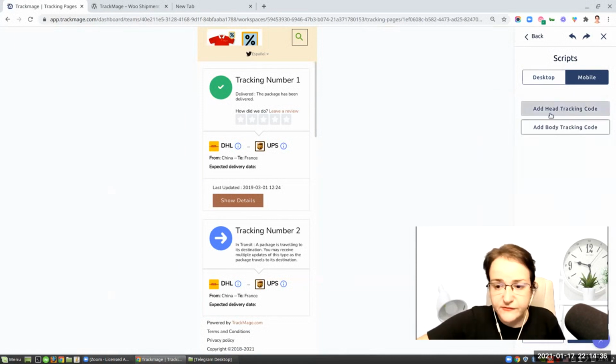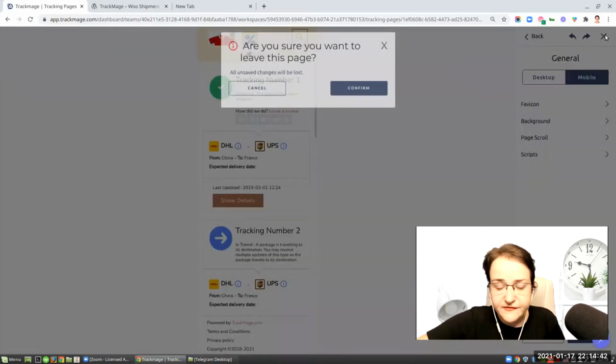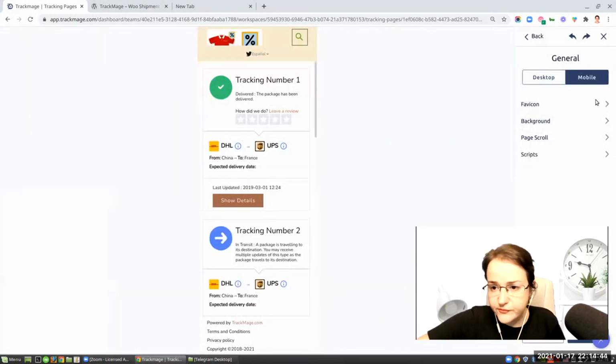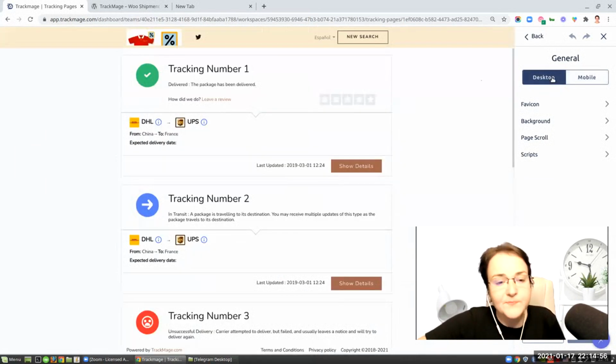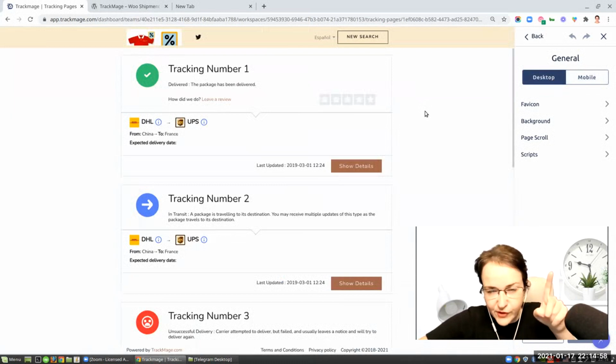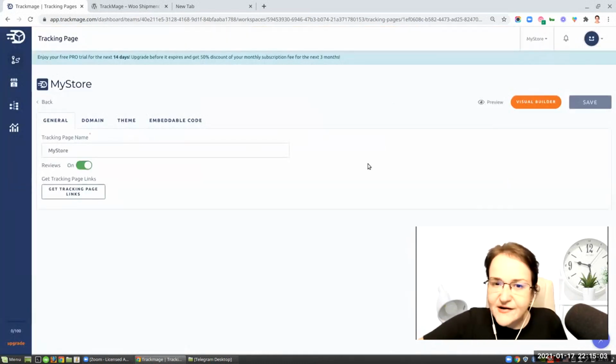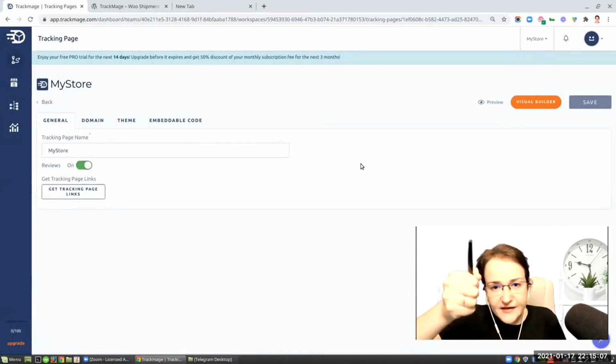So you can just add it to the head or the body tracking code. This is it for the tracking pages. So yeah, I would rather save it because I want to show you how easy it is. All right, I saved the changes, and have you noticed how the system took care of it and notified me that I wasn't going to make a mistake? We care about our customers, and that's why TrackMage always asks you to confirm if you are doing some action.